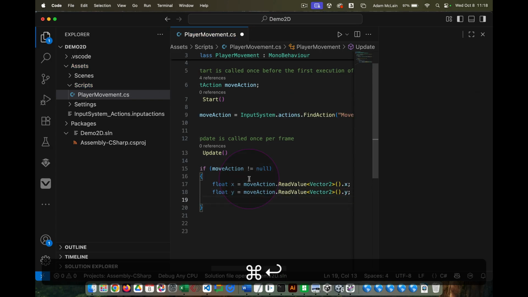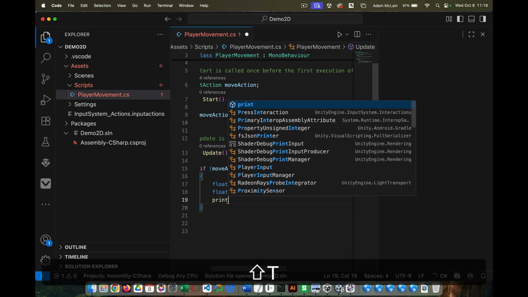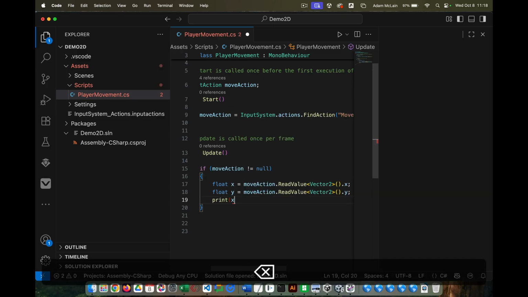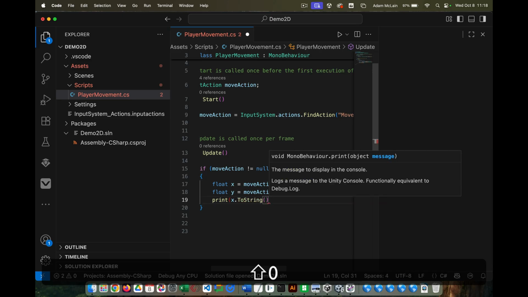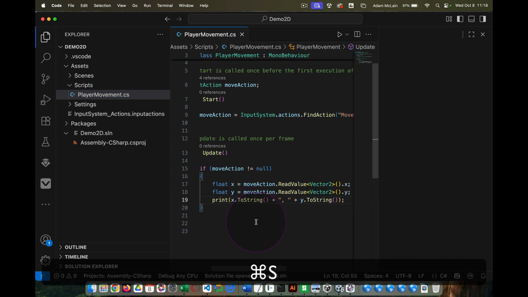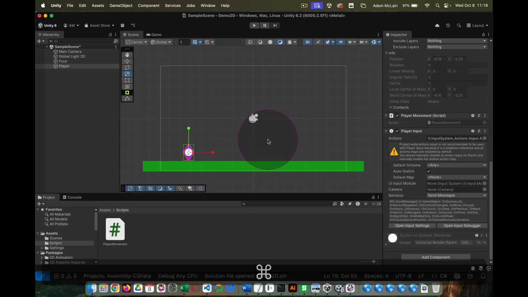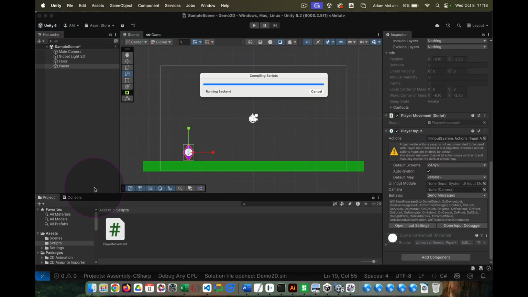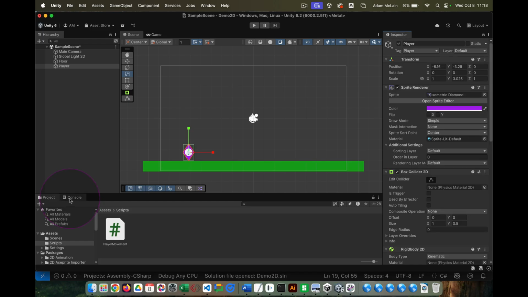Okay, so I'm grabbing the x and the y. And I'm going to print x dot toString plus comma plus y dot toString, just so we can see what that looks like. Okay. So we're going to go back and play. This is great to test your work along the way. Printing is a great way to get that done.